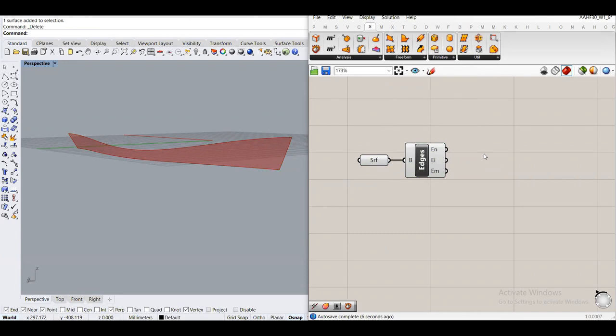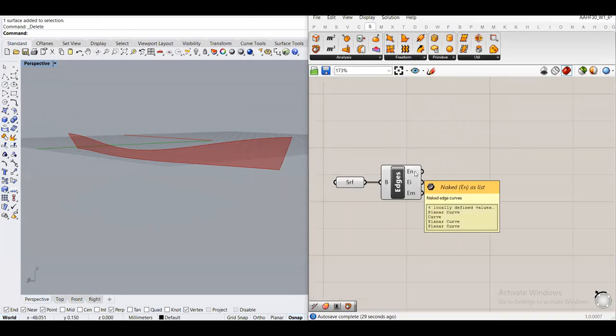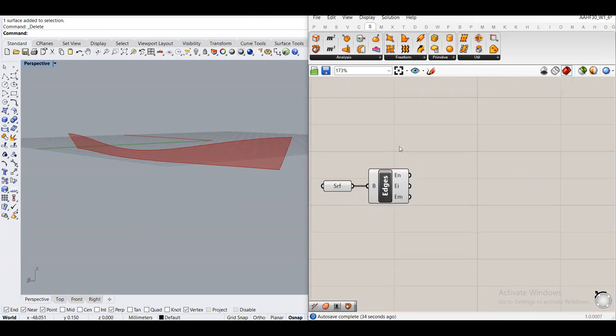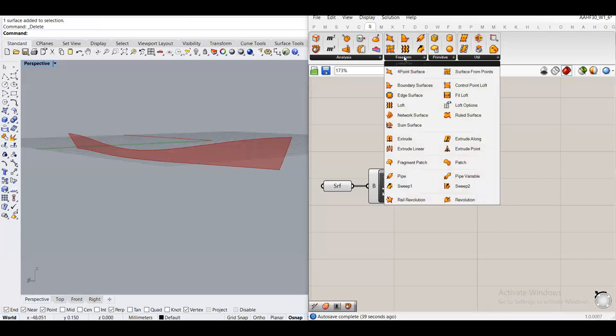So now it gives me all of the curves, right? It gives me all of the exterior curves, which are four. It gives me all of the interior curves, which are none, and it gives me all of the non-manifold edges, which are also none. I only have four curves going around the perimeter. And those are my naked edges. So I can use those to create a surface from four edges.